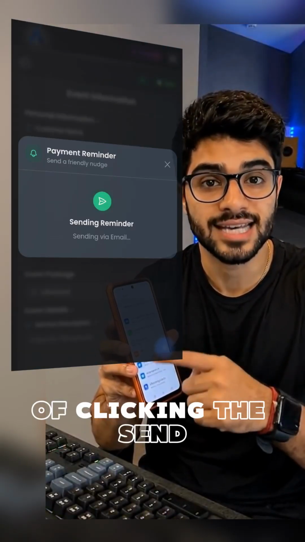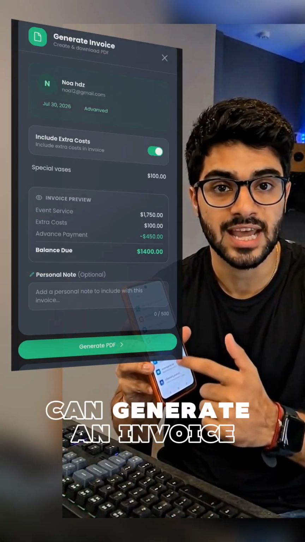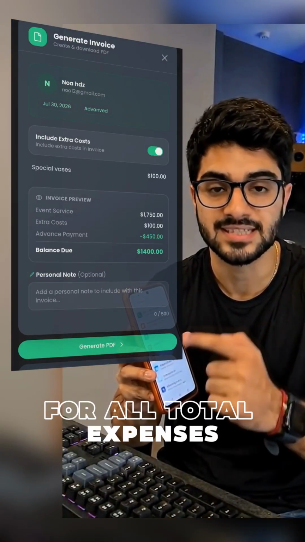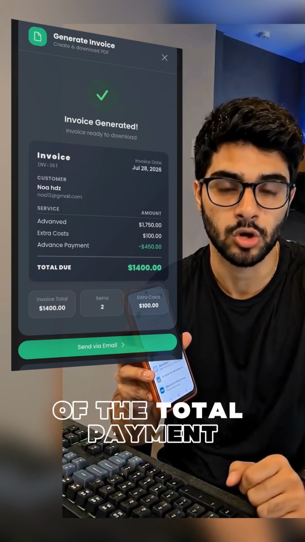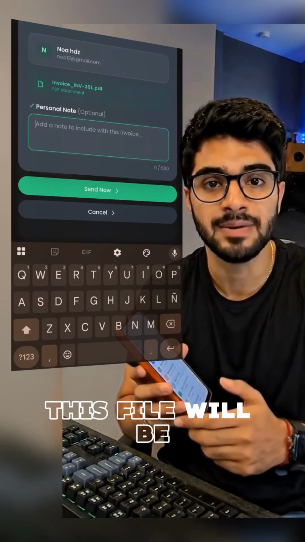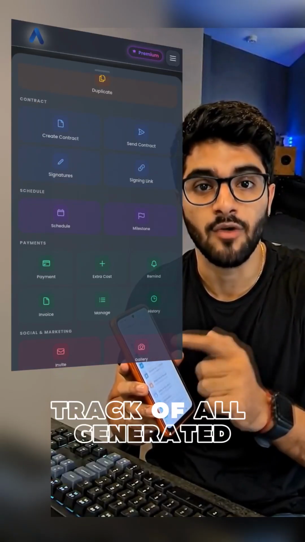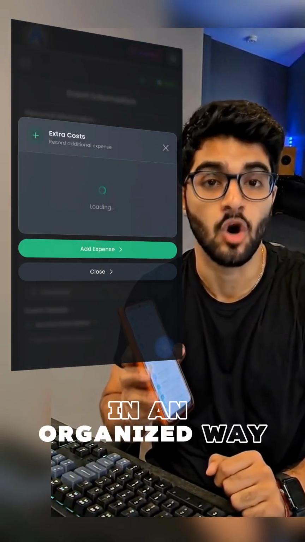It's just a matter of clicking the Send Reminder button. With this option, you can generate an invoice for all total expenses, extra costs, and advances of the total payment for the event. This file will be downloaded in PDF format. This helps us keep track of all generated extra costs in an organized way.